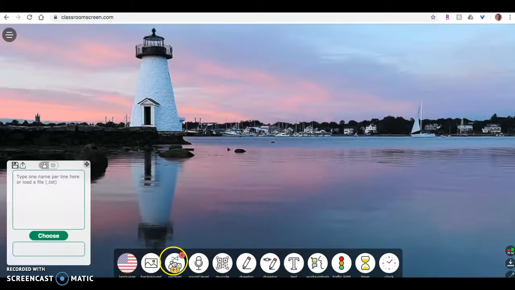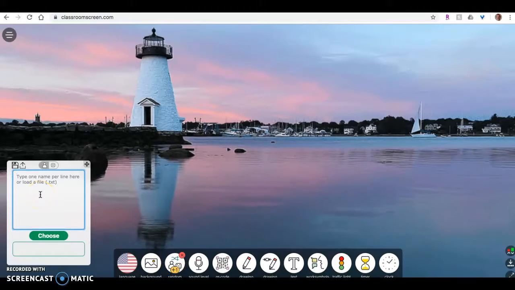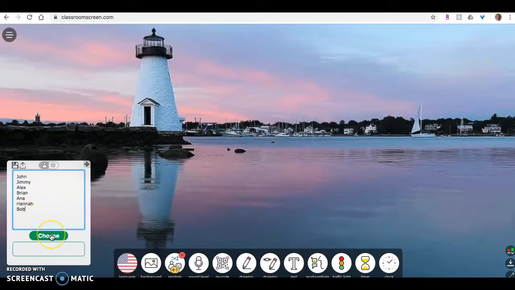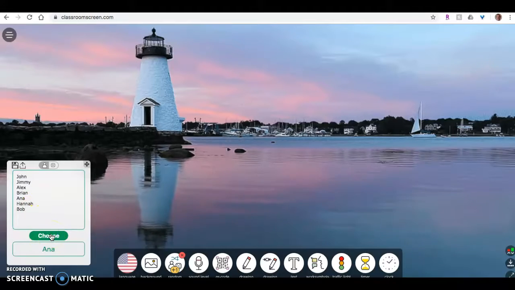Then say, for example, you're calling up students to try questions on the board, and you want it to be sort of random. So you have John, Jimmy, Alex, Brian, Anna, Hannah, and Bob. All right, you've got a list of names typed in here, and you want a random generator. So this time it chose Anna, next time it chooses Jimmy, and it just sort of randomly chooses.